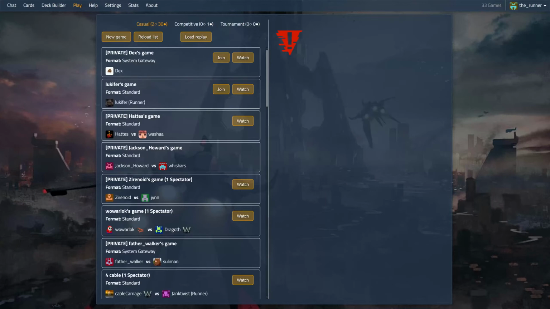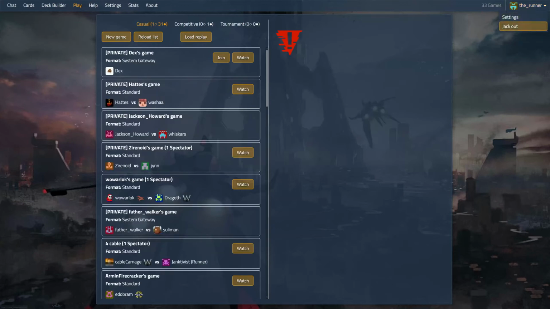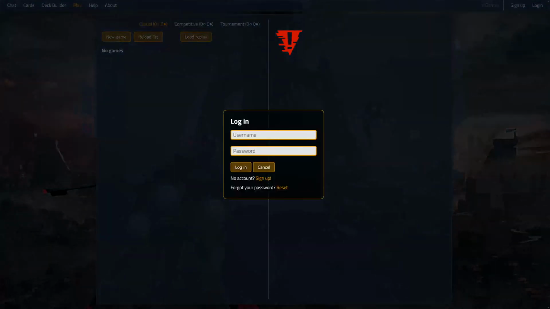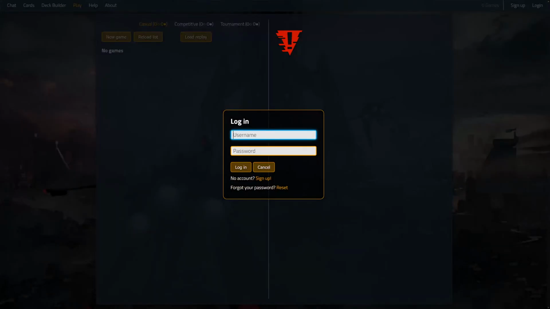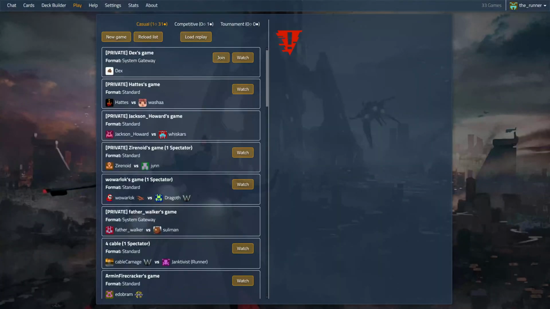You are logged in. If you're not logged in, you will not be seeing any games. I can actually show this to you. If I log out, there we go. You just see the login screen again, okay? So this is important to remember. Do create an account. And again, just to make sure, to sign up, you need an email, a username, and a password. You need to confirm it. And then you just have to make sure that you confirm your account online, and you are able to enjoy Jinteki.net in its full form.